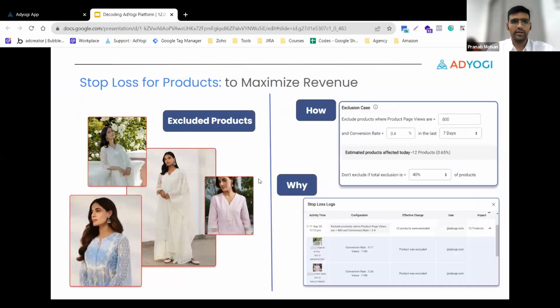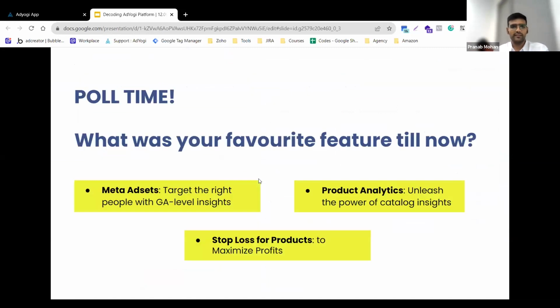So I think with this we come to the end of the product stop loss. Let's launch and see which features you like the most in this round.